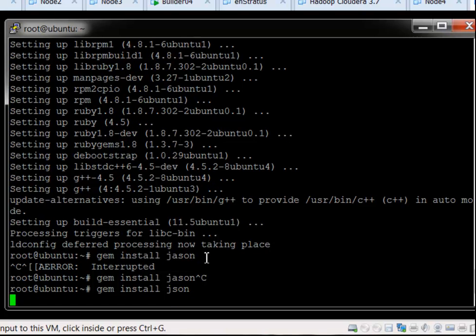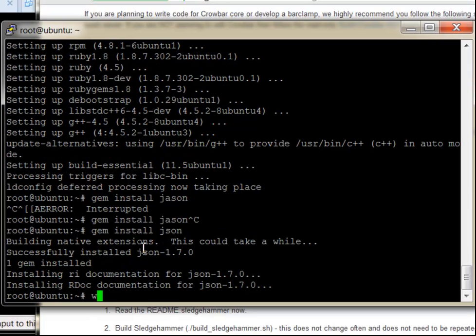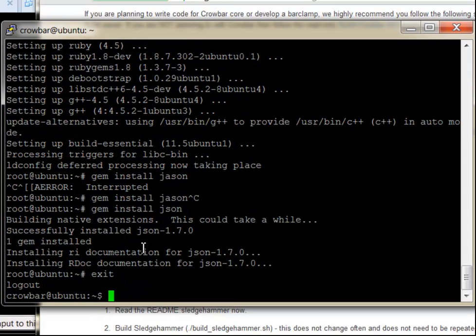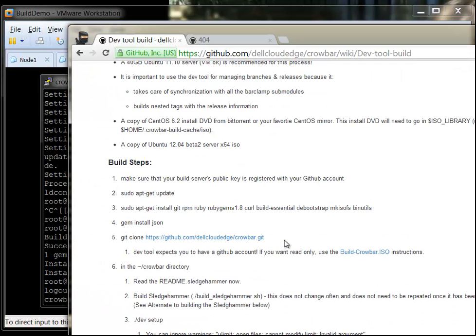Now that I've installed the gem, I can exit and be back to my Crowbar user. It's very important that you install this from the Crowbar user, your user account, not the root account. So the next thing is for me to be able to clone out the code. So that is this instruction.